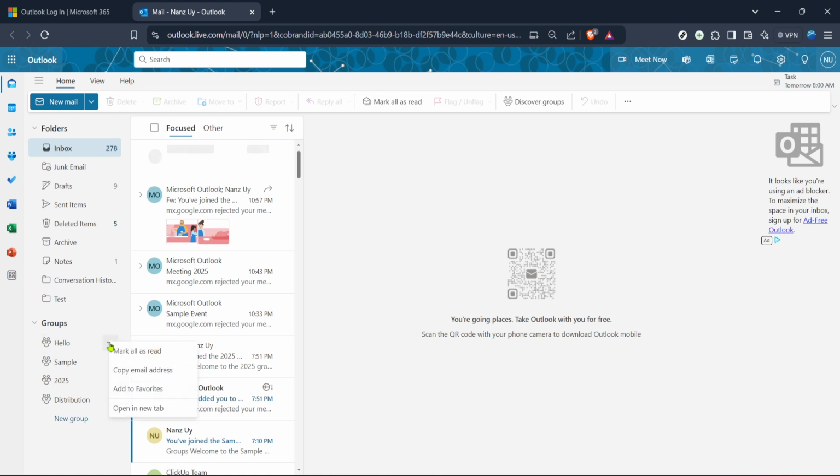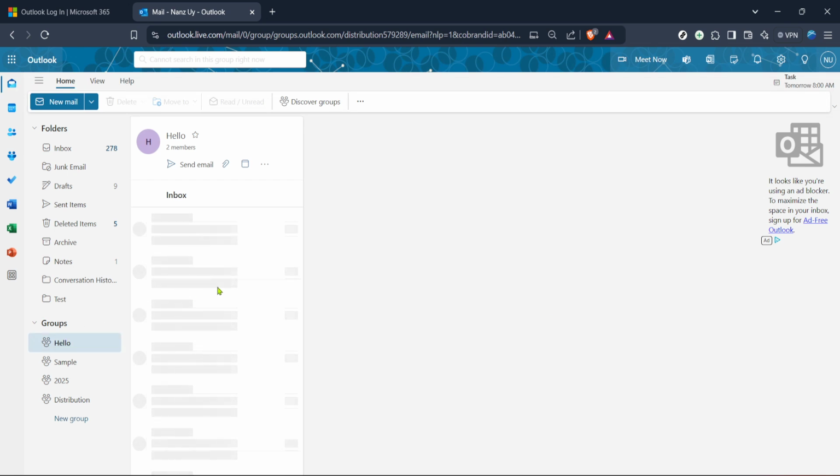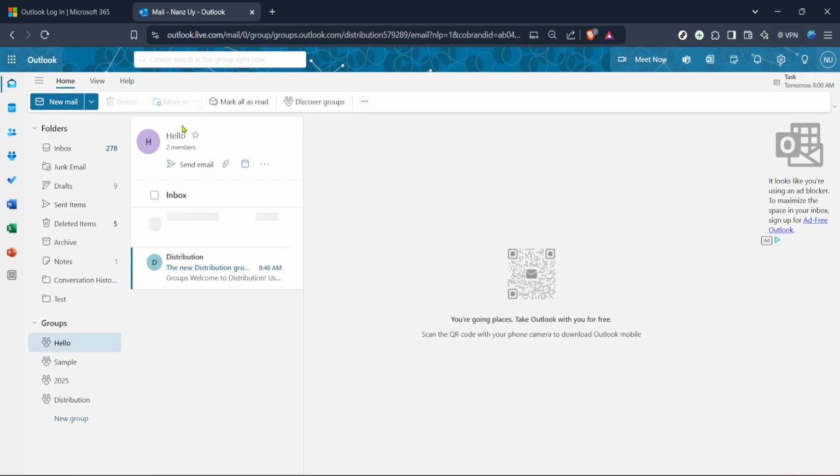Let's move on to composing the email. Click on the New Mail button. This is typically located at the top or sidebar of your Outlook interface and is your starting point for creating a new email message. This opens a draft window where you can begin composing your group email.